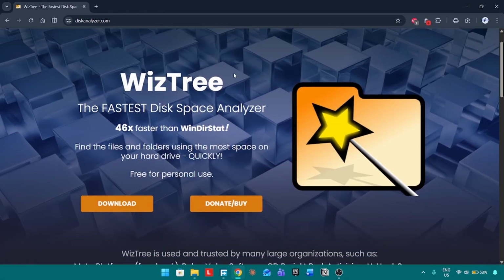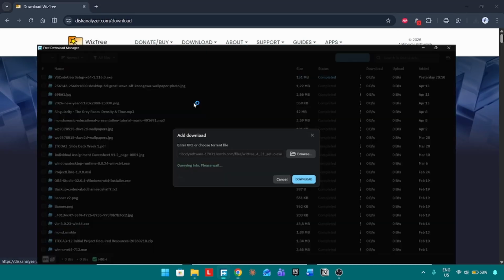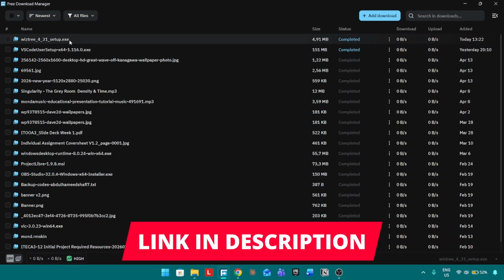As you go onto their website, you'll see a yellow download button. Click on this. Here you'll be given two options: an installer version and a portable version. You can choose either, but for this video, let's just go with the installer version and let the download proceed. For my downloads, I have used the free download manager. The link will be in the description.